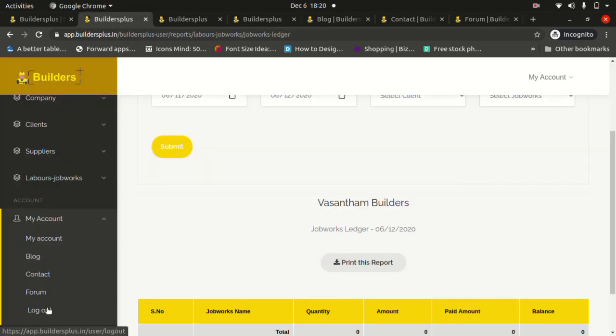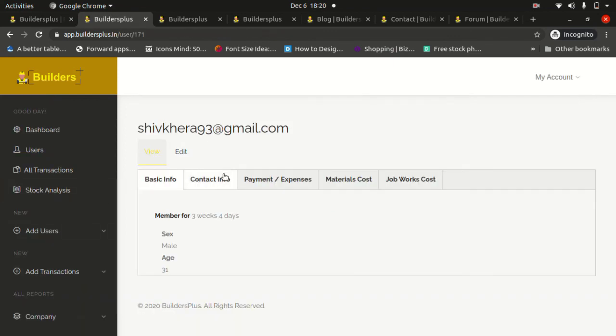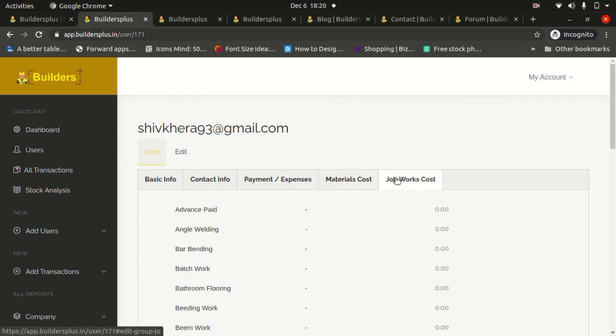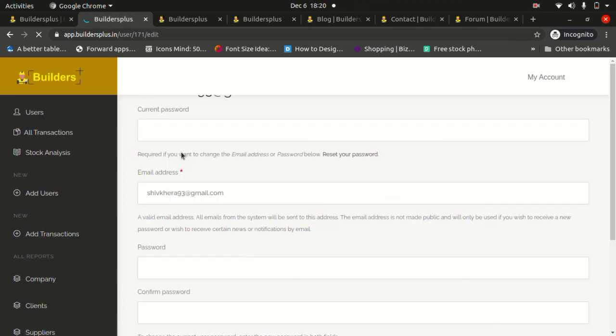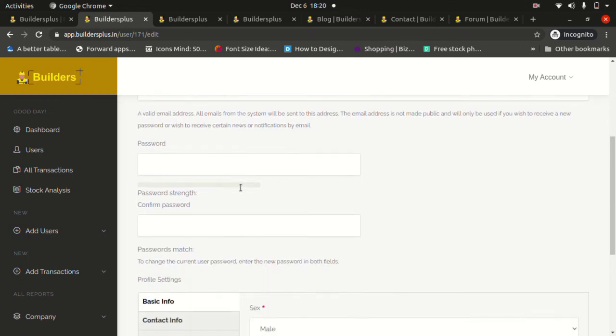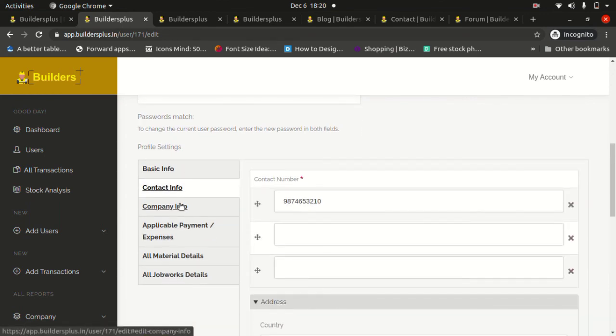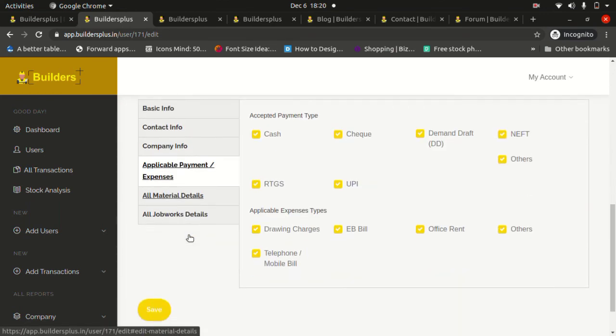Then you have a logout section, and the first thing is my account, which is your user account. There it gives you an overview about your data. You can have basic info, contact info, payment expenses, material cost, job works cost. If you want, you can change them; you have an edit section. Let me click on this. See, this basic info you can change, and contact info you can change, company information, applicable payment expenses.